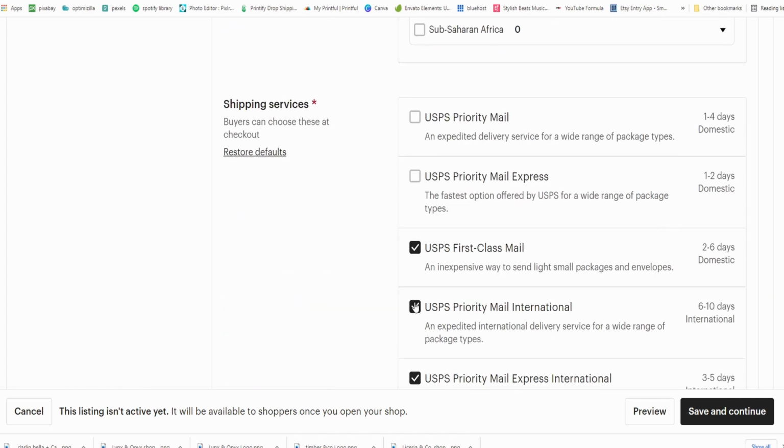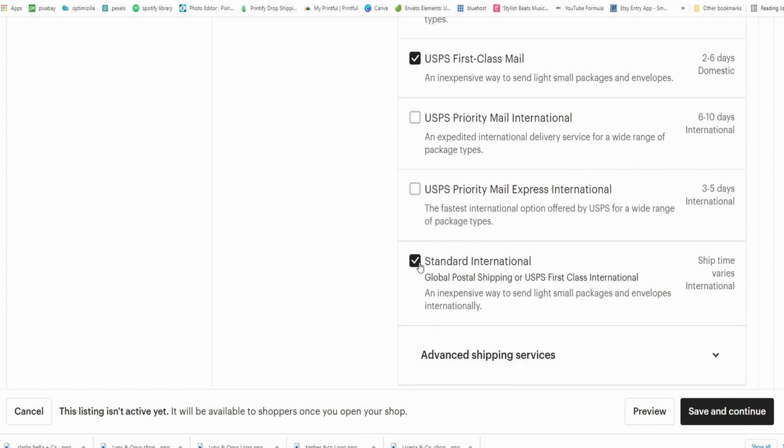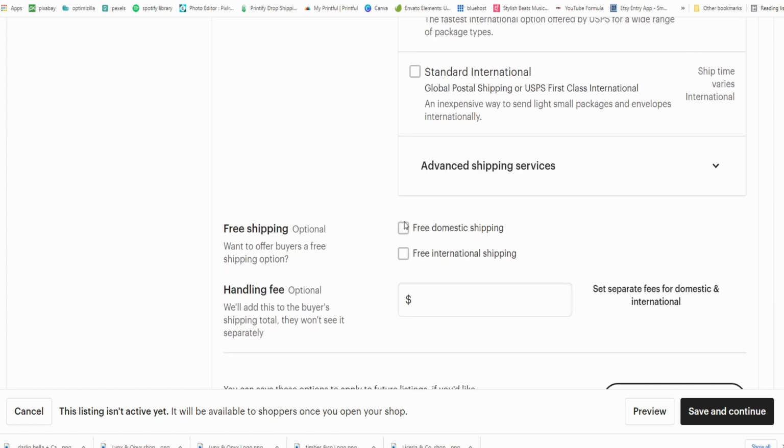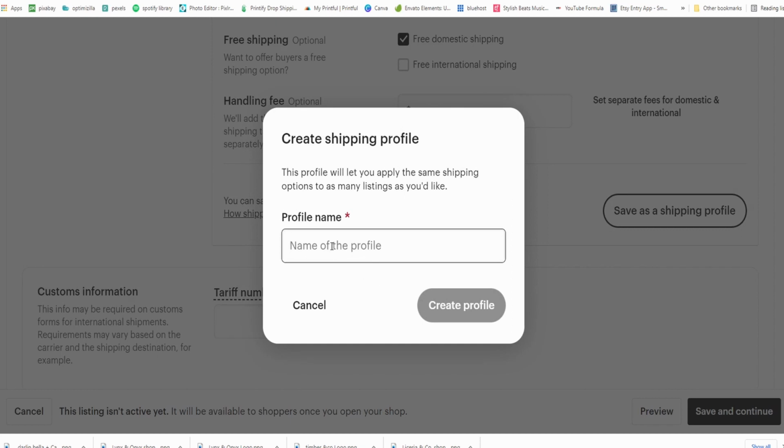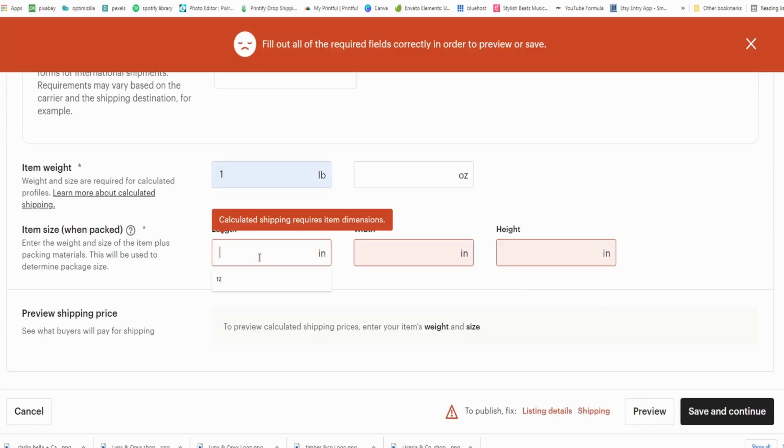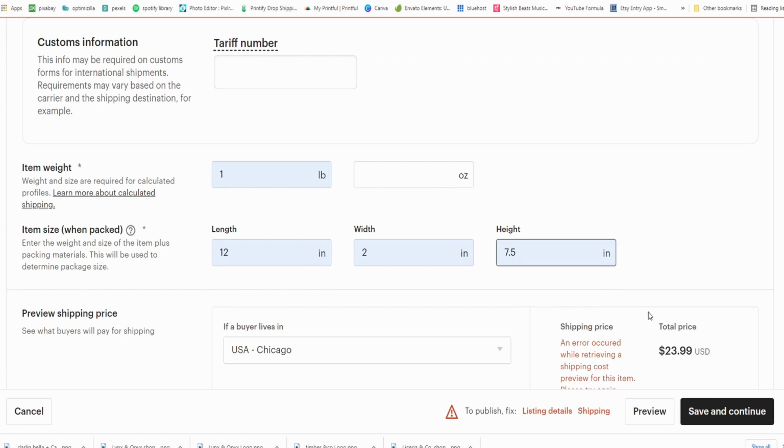Also, I just do first class mail for my shipping profiles. And I create my shipping profiles like this because I prefer to just sell to the continental United States. And I will name this Printful Free Shipping. I usually just throw these totally random measurements in.